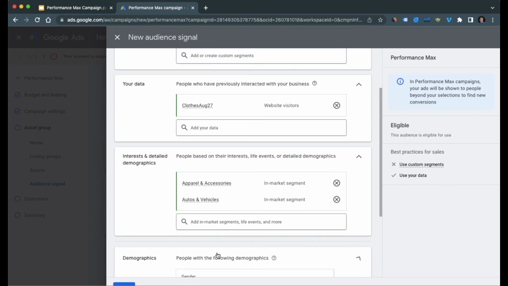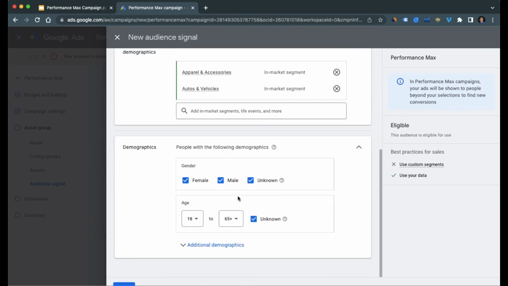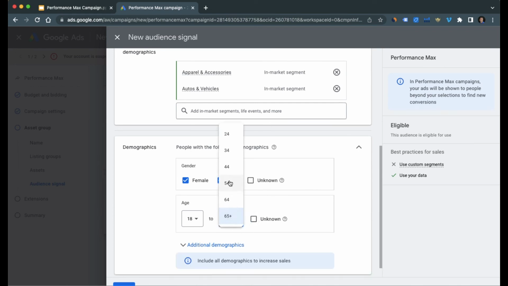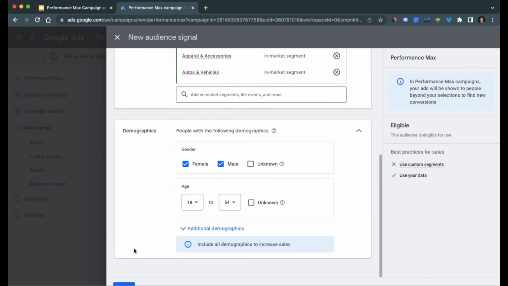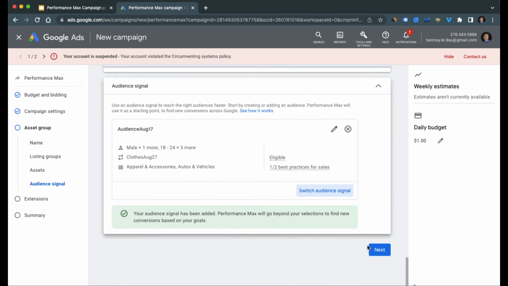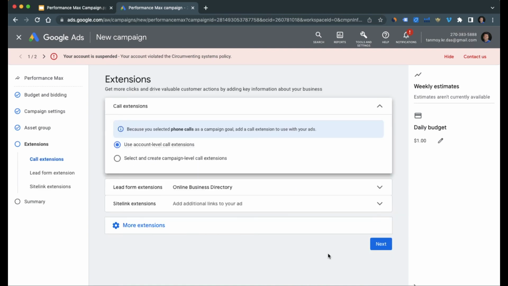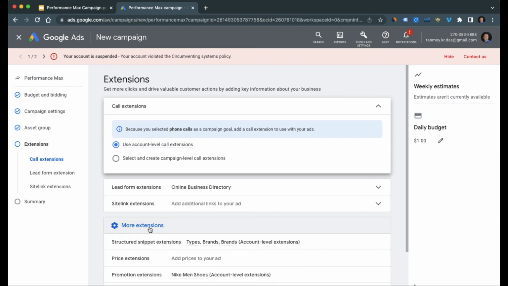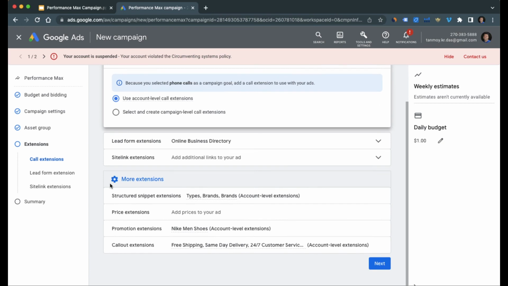You also get to have the demographic targeting. So if you want to choose specific demographics relevant to your business, in this manner, you can define the demographic targeting also. So now that we have done the audience targeting, we can move forward, and the next will be extensions. So here you can add some extensions also in this campaign. These are all the options which you will get. So you can do lead form, site links, structure snippet, price, promo, and call out.